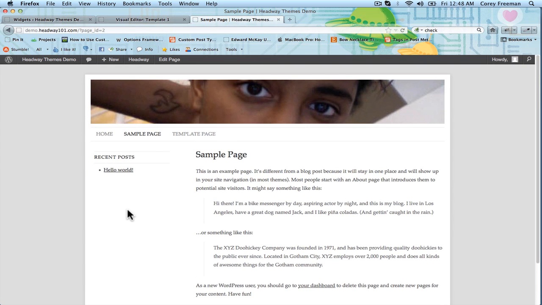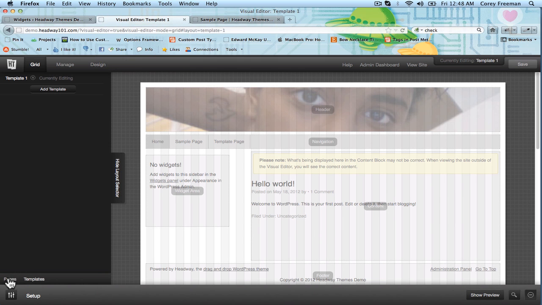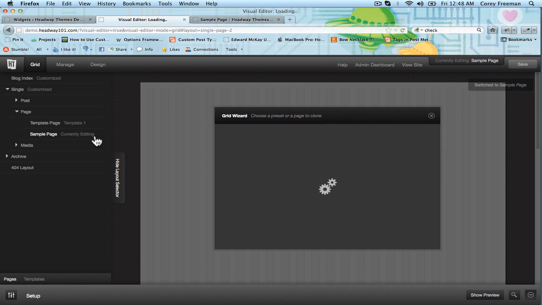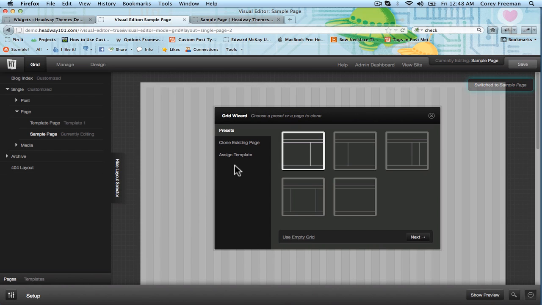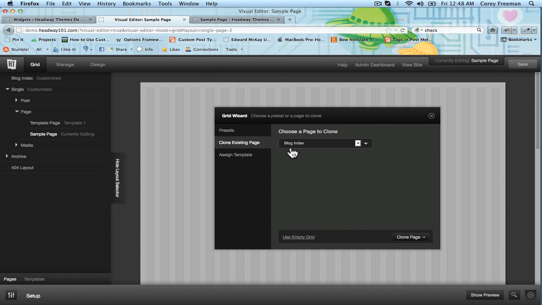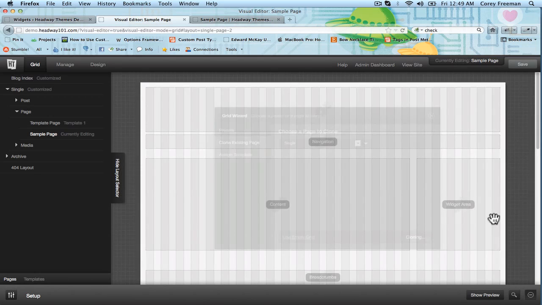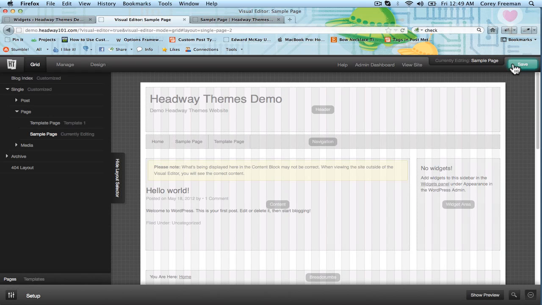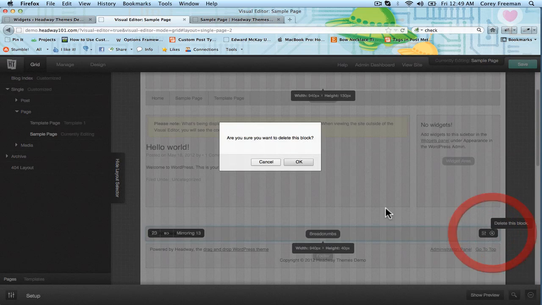However, let's say I want my sample page to have its own sidebar. I can go back to my pages and from the layout selector, hit remove template. And now I can edit it. Now I can use the same method as before. I can clone an existing page. This time I can clone the single page if I want to. You'll notice that you can't clone a template. So let's say I don't want any breadcrumbs on our sample page.